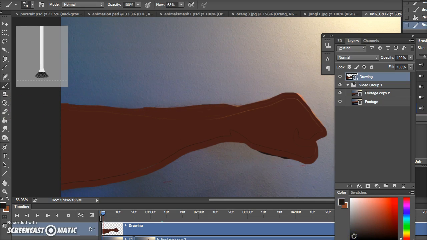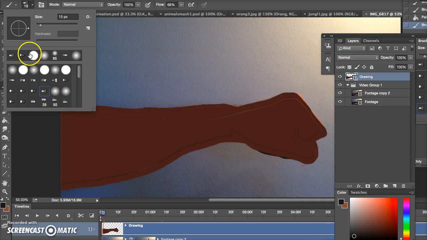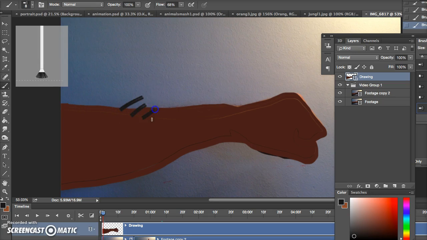Now I might want to add detail or hair. So I'm just going to make the brush a little bit smaller, get back here, and it could be just as simple as adding hairs like this, or you might want to add a little bit of shadow and a little bit of depth here and outline where the fingers are, perhaps where a knuckle is. It's up to you how much detail you put in.